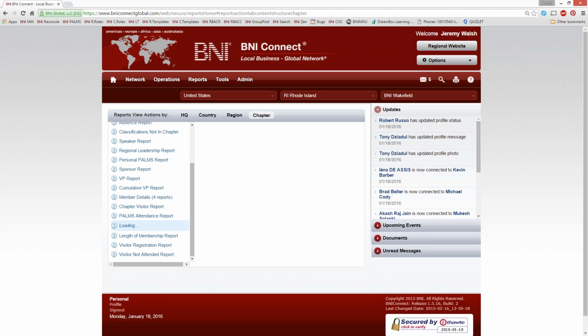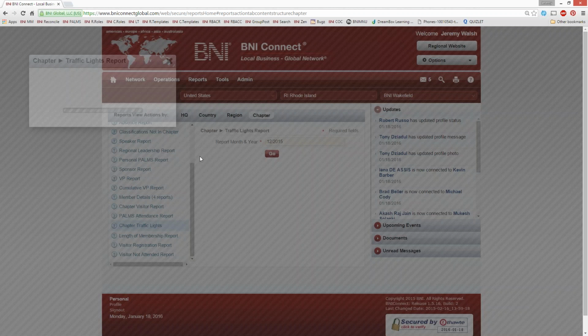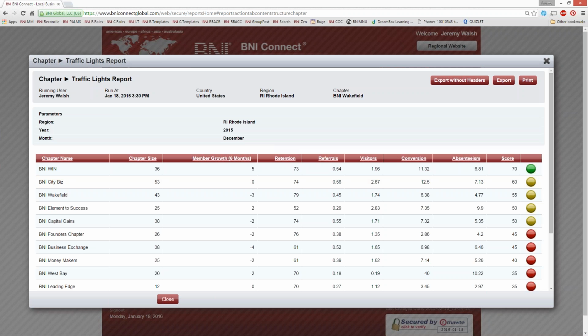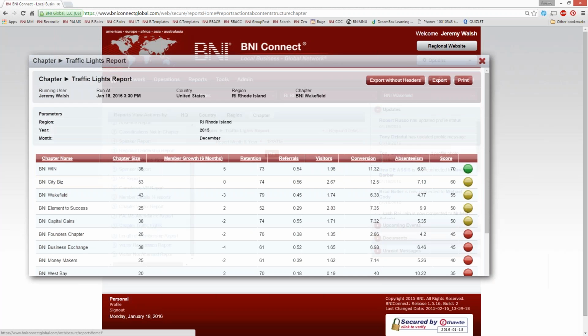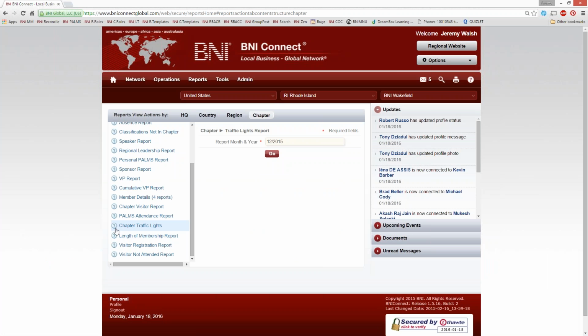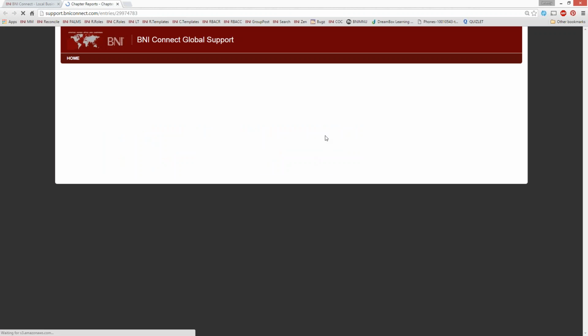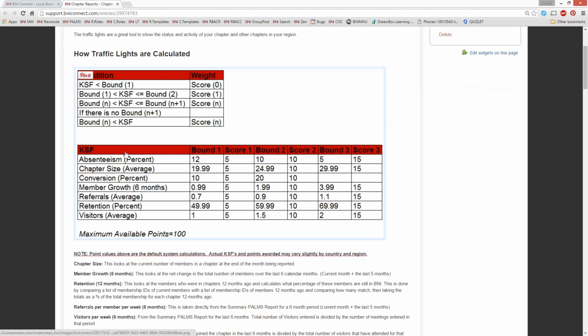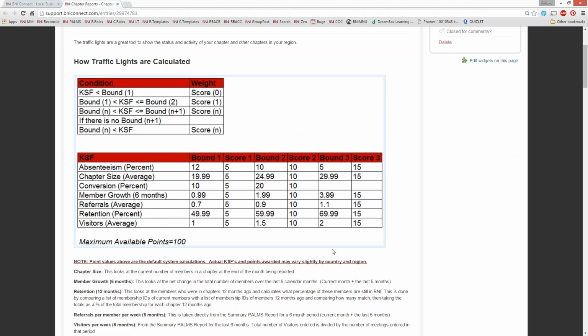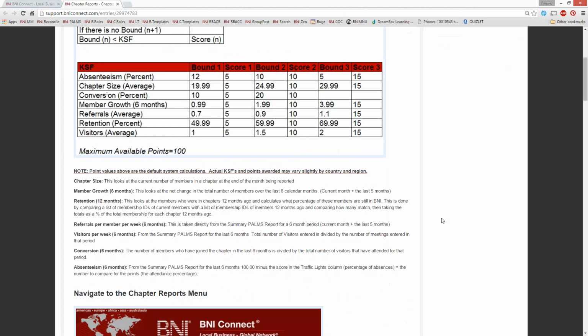There's the chapter traffic lights report. If your region is using chapter traffic lights, a great way to see how your chapter is stacking up against other chapters in your area. And there's your scoreboard here. If you are looking for more information about how this is scored, what I recommend doing is to go and click on the question mark in front of chapter traffic lights. If you click on the little question mark in front of anything, it will bring you to the special help document for just that particular function. And here we can see how the traffic lights are calculated and all the KSFs and how it is scored as well.